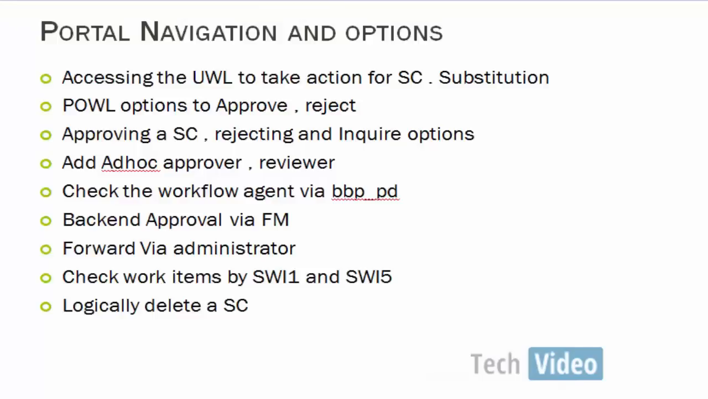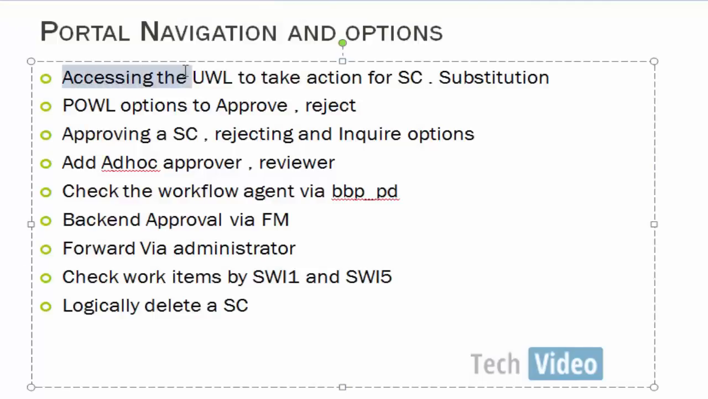So let's see now what we understand. We have access to UAWL to take actions for shopping cart. We also check the substitution option. We check the POWL options to approve or reject. We know how to approve a shopping cart now, reject or inquire options, how to add an ad hoc approver and reviewer. You check the workflow agent via BBP_PD by clicking on the workflow overview tab.